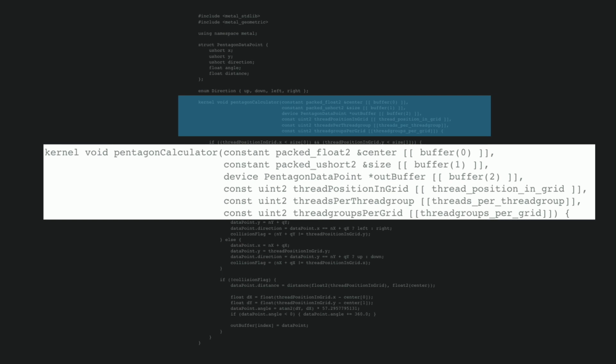The signature for the pentagon calculator function is actually interesting. The first two pieces you may recognize from the code we just looked at. We're passing in the center. Where is the center for this? And the size of our max drawing. But these last three pieces are actually giving us information about where in the grid of GPU cores we are operating. So I'm using that instead of passing in data for each pentagon corner. I'm actually using the position of the core to figure out what its location is. That saves me from passing in that data.